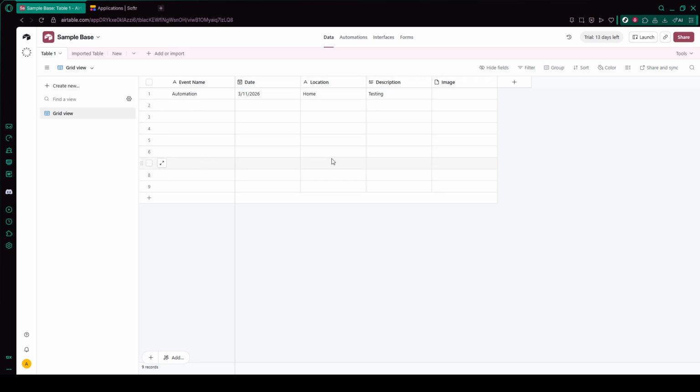Once your fields are in place, start entering some event records. Each row should be one event with all the details filled out: name, date, location, description, and image. Add at least a few events so that when you switch over to Softr, you'll immediately see how they look on the page.